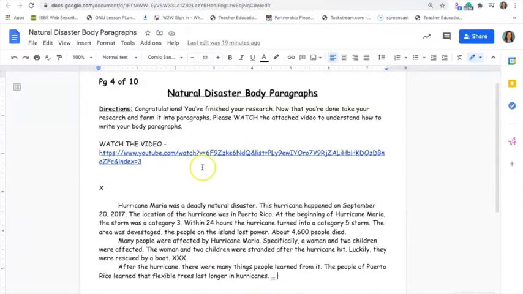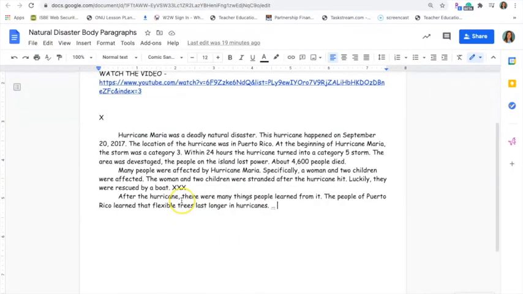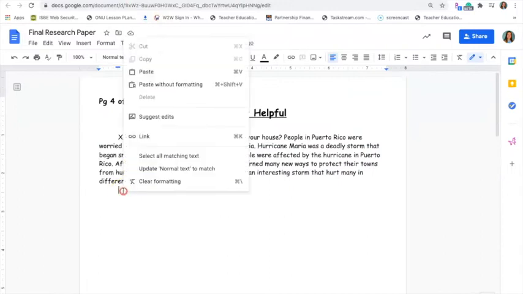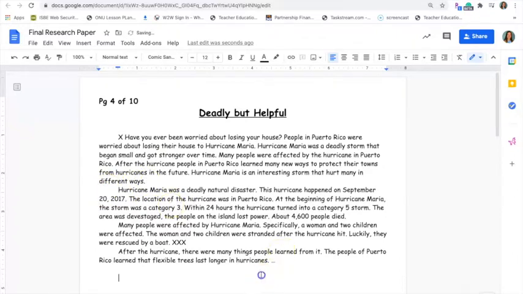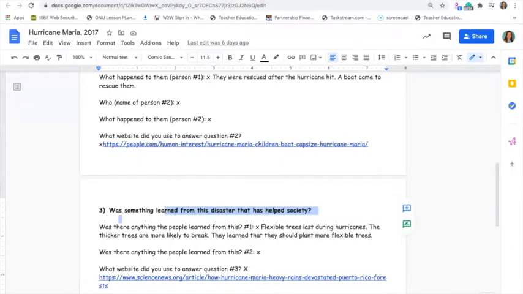Now you're going to open up your natural disasters body paragraphs draft, and you're going to highlight all of that information you had. You're going to hit copy, go back to the final, paste. Okay? Now, do you see how this needs to be indented? I'm going to go back and just hit indent so that each paragraph starts with an indent. Okay, now I just need to add my conclusion.